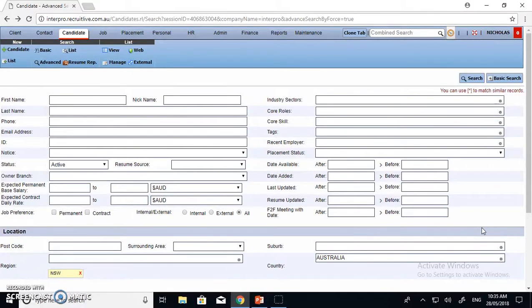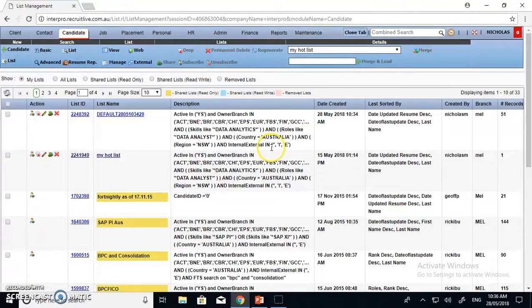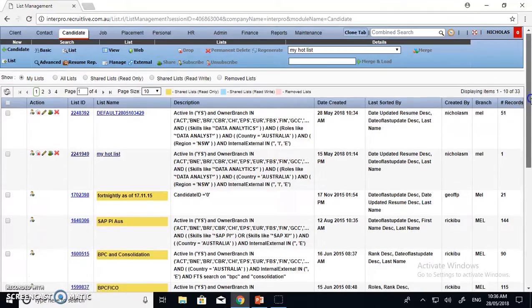My name's Nicholas and today we're going to go through a couple of tips and tricks for managing candidates lists and improving communication between staff through the utilization of list tags and search agents. Okay, so the first thing is Recruit Live works best when we're working with lists. So under candidate and then lists, manage, we can have a look at the lists that we currently have in place at the moment. Okay, so at the moment we have a couple of different lists.